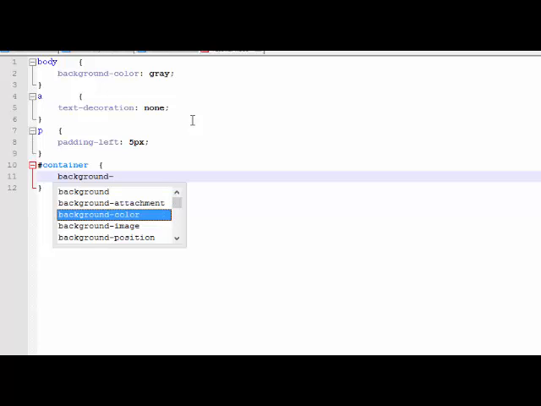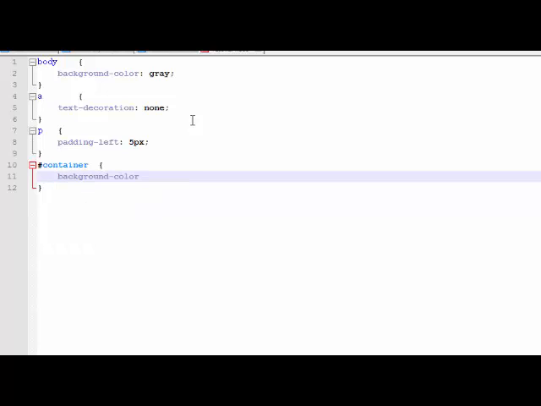And again, there's my background color. I'm going to hit tab. Now, if I type gray, then the background color of the container is going to be the same color as the body. That's not what I want. I want some contrast. So in this case, I want to use a shade of gray. Well, how do we do that in HTML? You have to use hex codes.